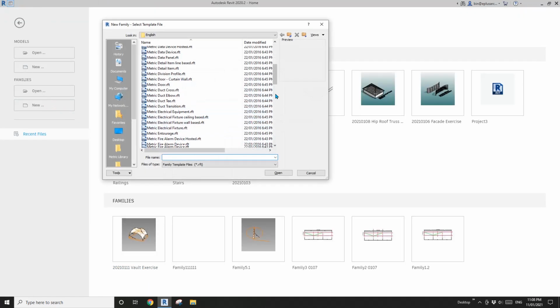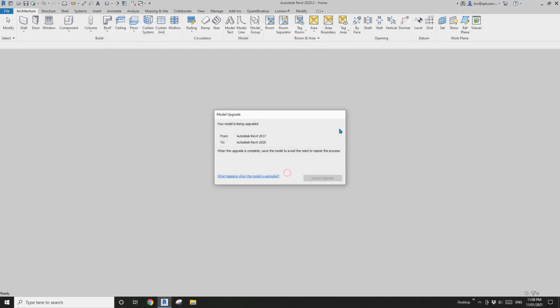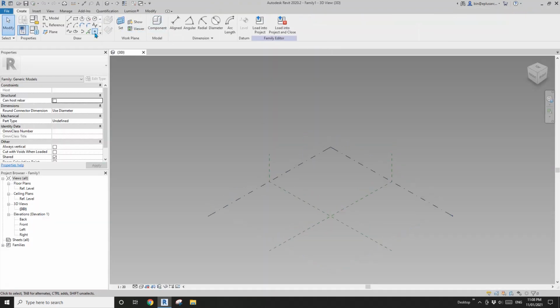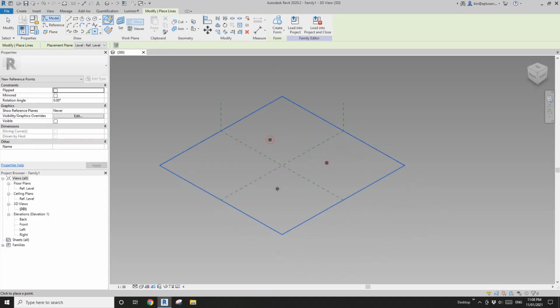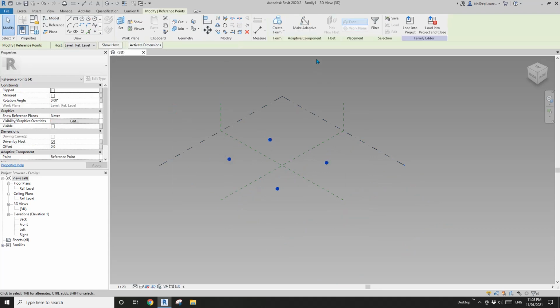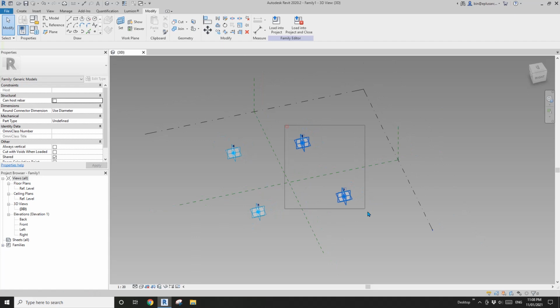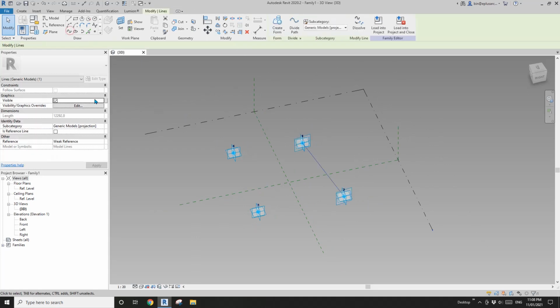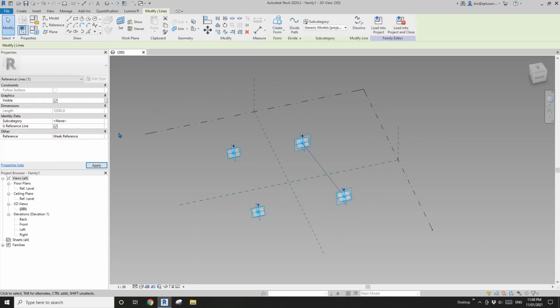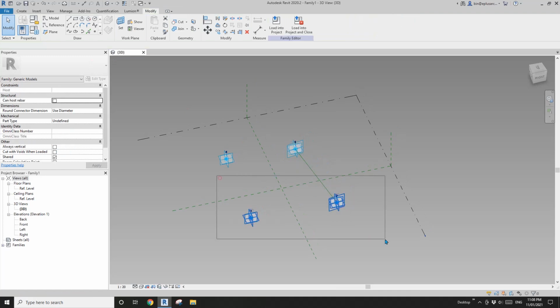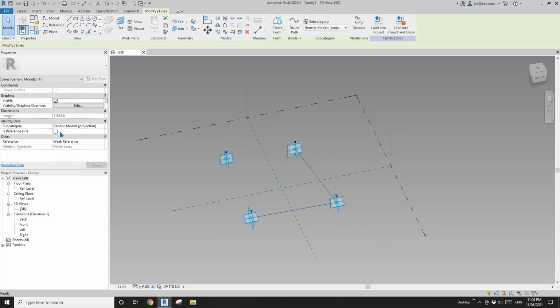First, let's create a generic model adaptive and place a four points, 1, 2, 3, 4, and make them adaptive. So then let's create some splines through all these points and make them a reference line.